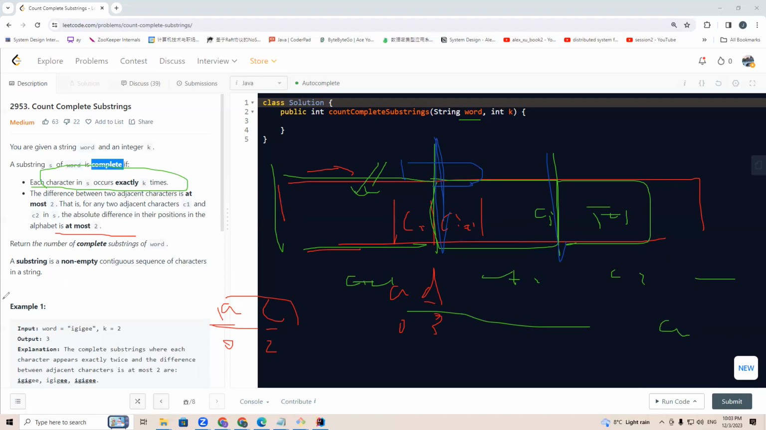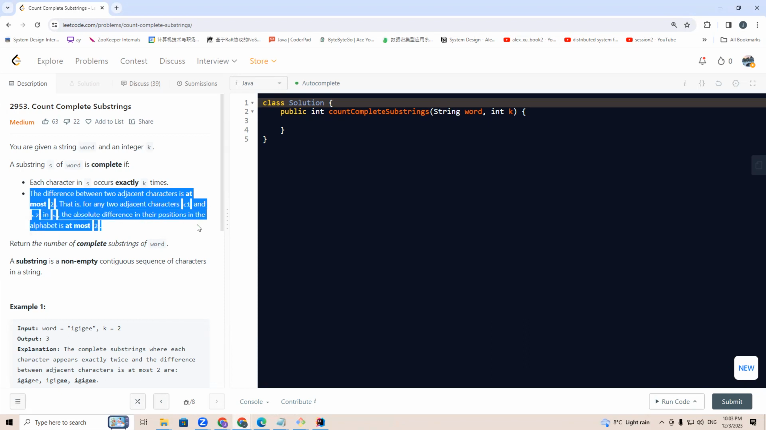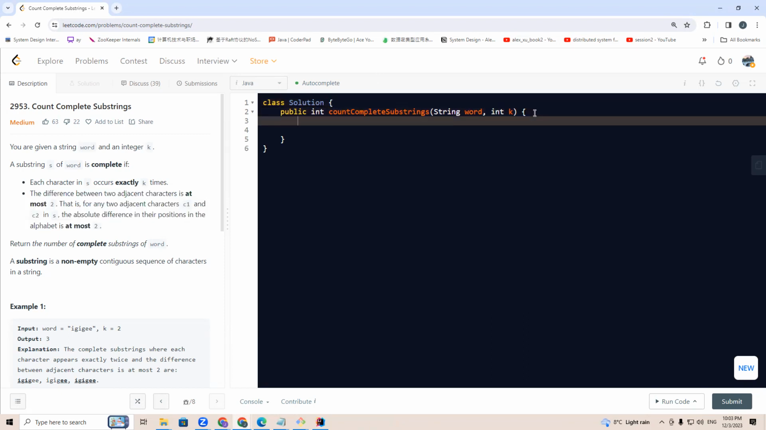So what we are going to do is use the second condition, that two adjacent characters differ by at most 2, to separate the word into different segments. And for each segment, we are going to count the substrings which meet the first condition. So let's write the code for the second condition.